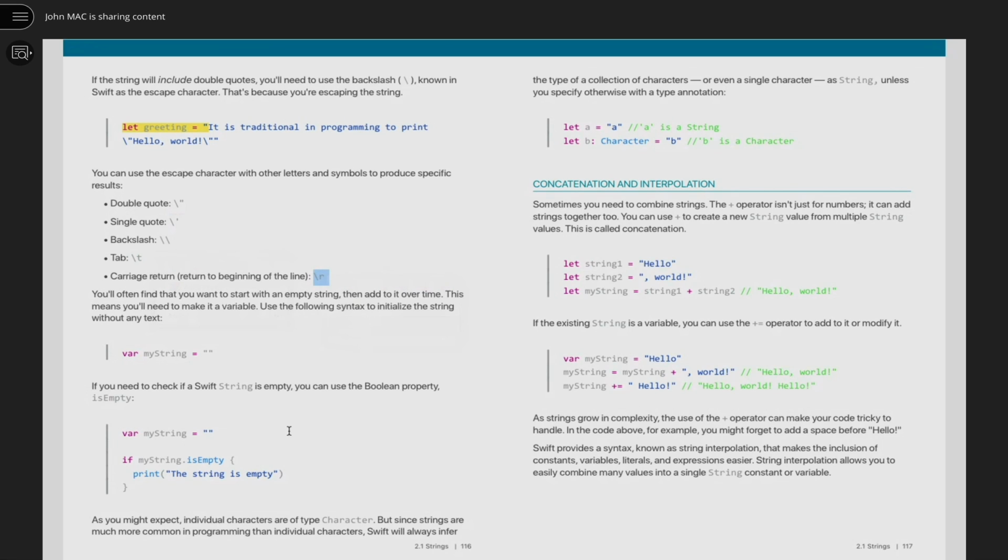And for an empty string, actually you can assign an empty string using double quote with no space in the double quote. If you put a space in the double quote, there's a space, right? In this case, you immediately write double quote, like this. And then actually there is a property that can check if the string is empty or not. You can see here, my string dot isEmpty.